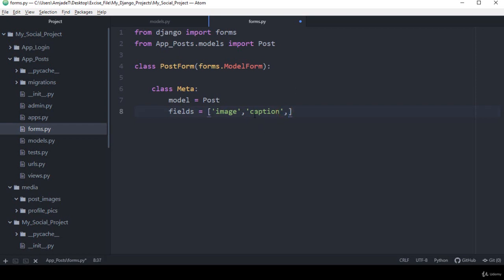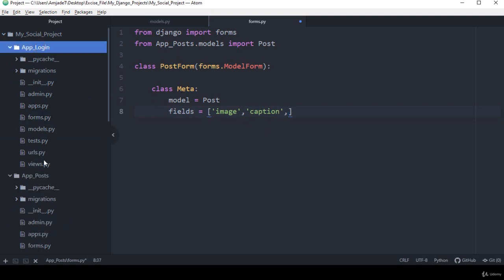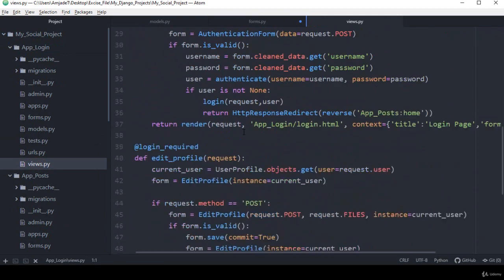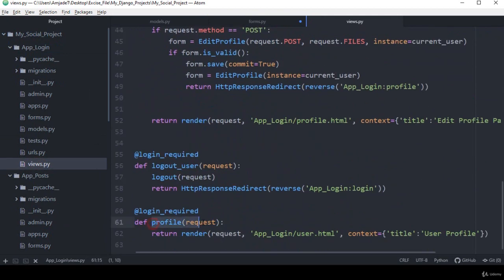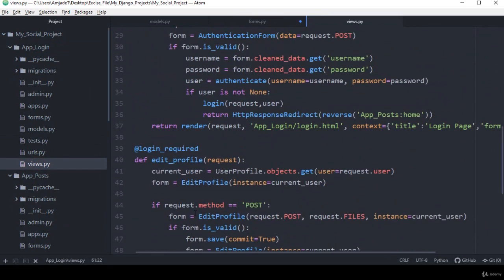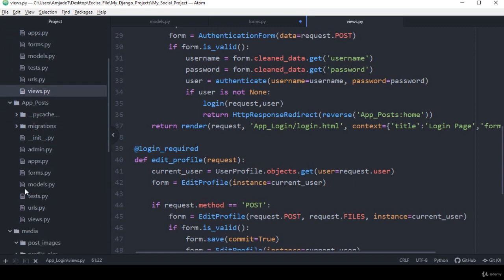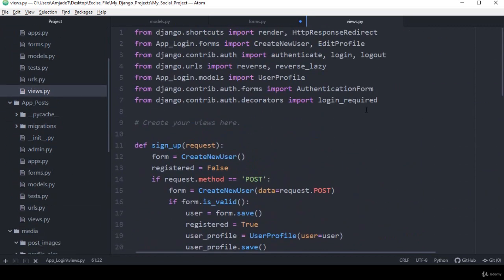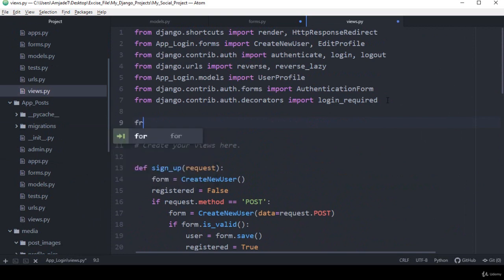So now I want to work in our view. That means if you go to our app logging, into the app logging, if you go to our view, into the view area, that is our profile, right? So into the profile area, I want to load it. If you want to load it, first of all, you have to import it. That means you have to import from our app post, and that is our forms. I have created a file as forms, and then I want to import from app_post our forms.